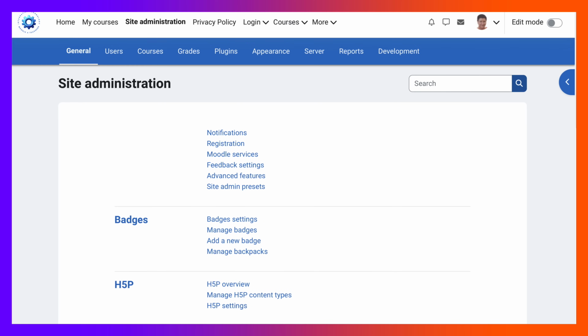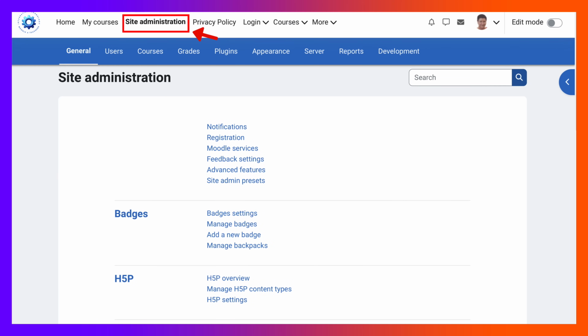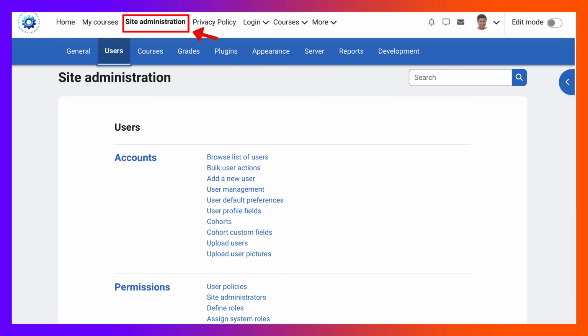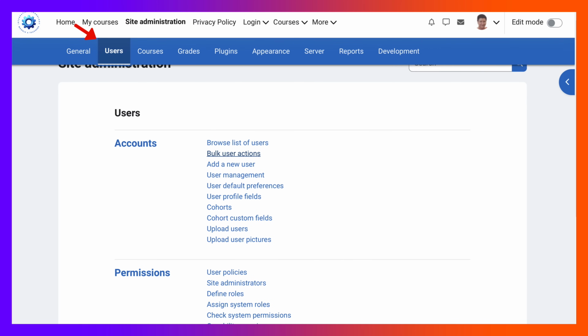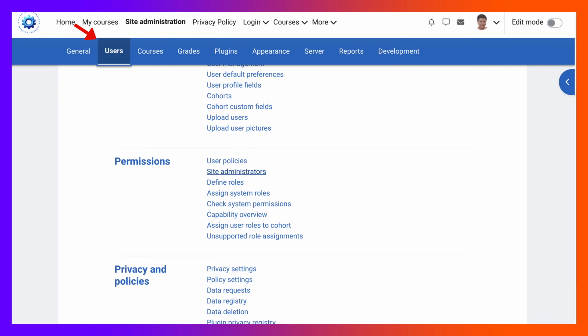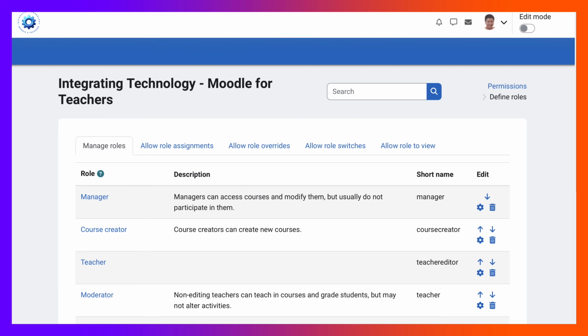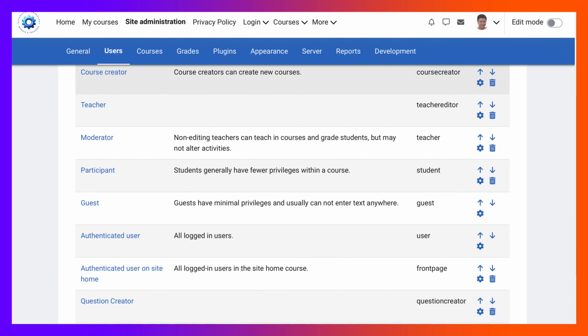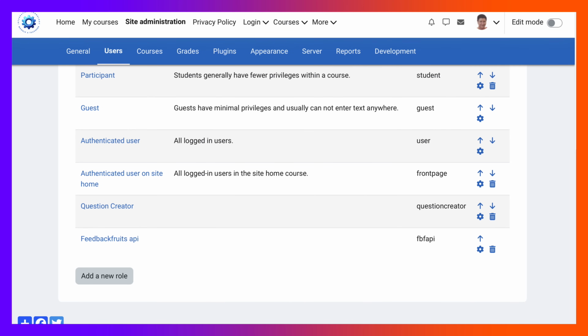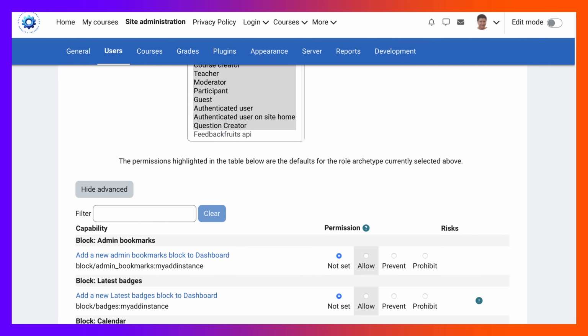Today we're going to take a look at an amazing feature as a site administrator. So we're in the site administration. We're going to go into users and then scroll down until we get to permissions and define roles. Under define roles, we're going to go into Authenticated User, hit that. And then in the filter, we're going to add participants.